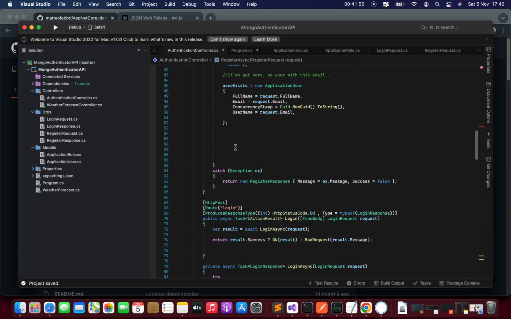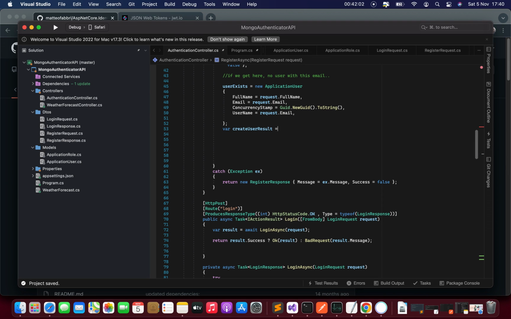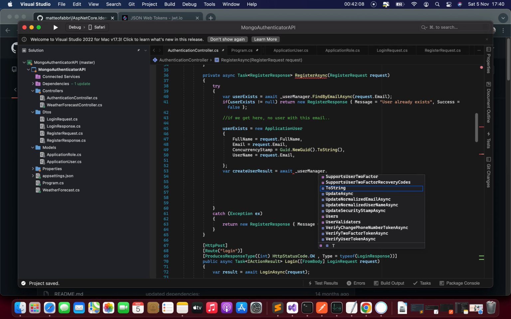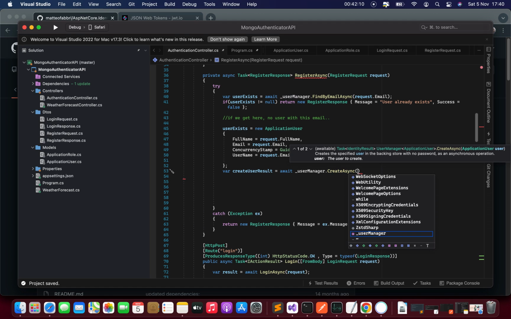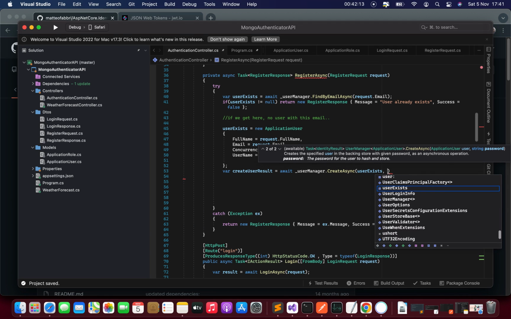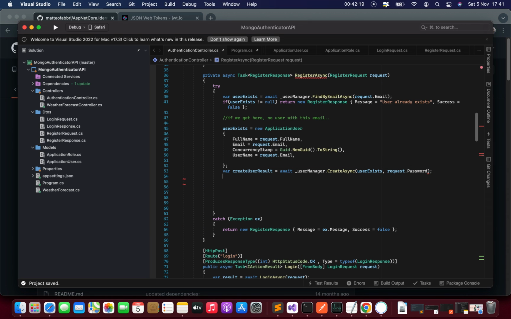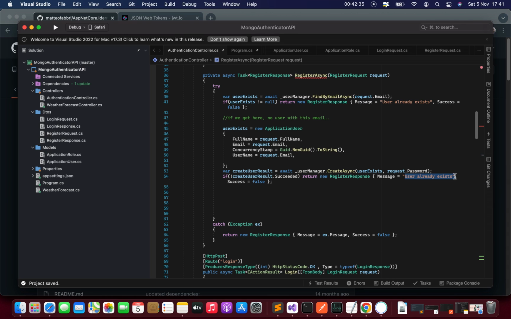Okay. So we want to add this user. We want to create this new user. So var create user result equals await user manager create async user exists, and we want to pass the user's password. Good. So if it failed, if create user result is not succeeded, we want to have another early return here and say create user failed.